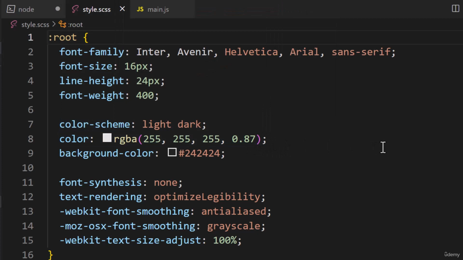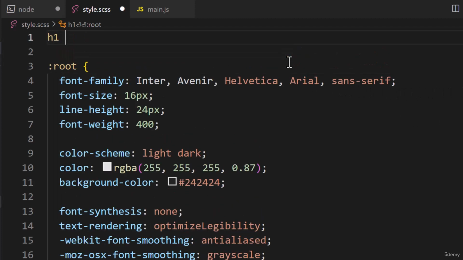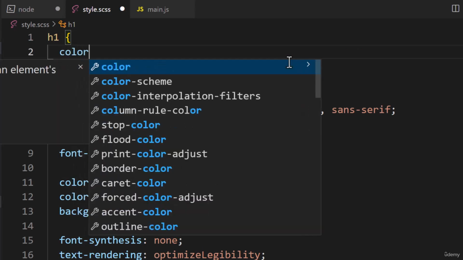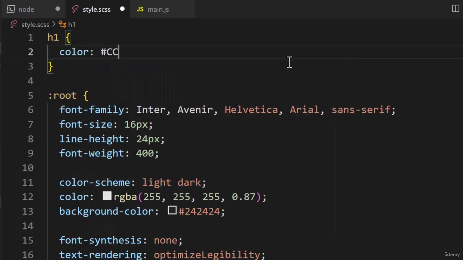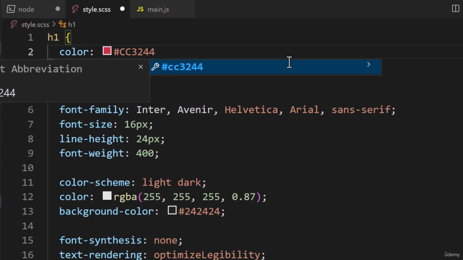The first feature is functions. It's common to apply color effects to an element during an event. For example, if a visitor hovers their mouse over an element, the color might change. Let's give that a try. Add an H1 selector. Set the color property to the following value, #cc3244.